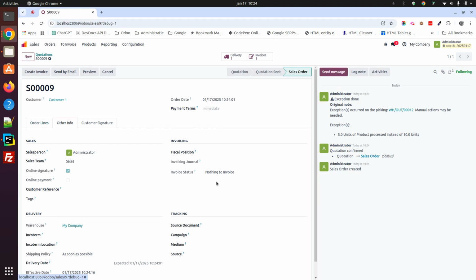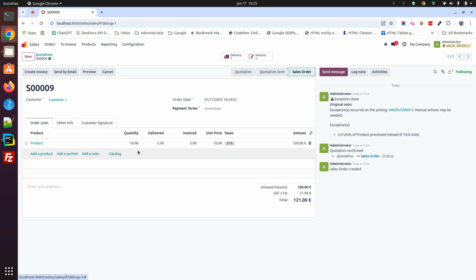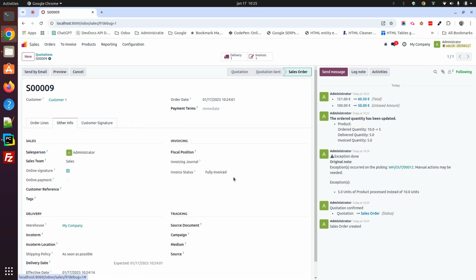How can we force this status to fully invoiced? We can do this by changing the quantity of our products to 5. We save, and if we check our status, it's fully invoiced. And now the story ends, and this sale order won't show up in any view anymore later on.